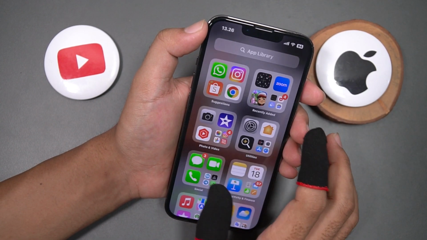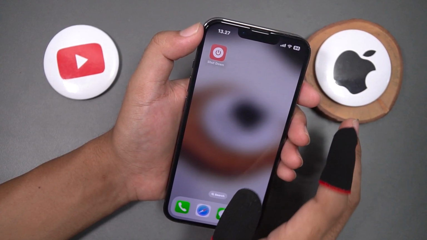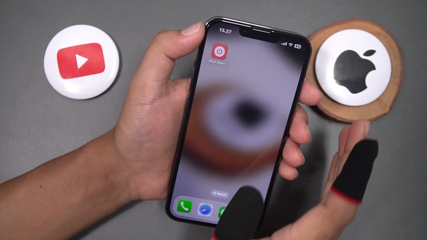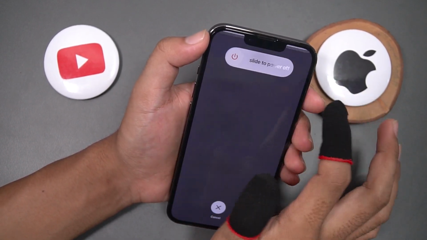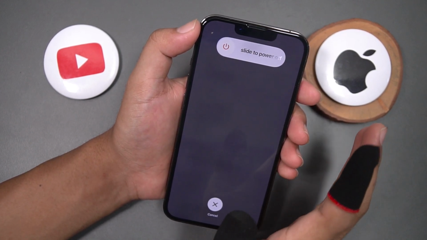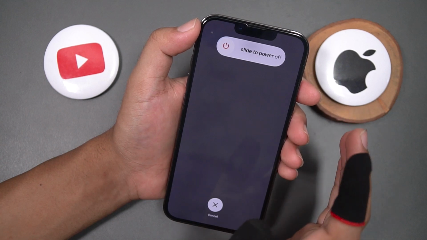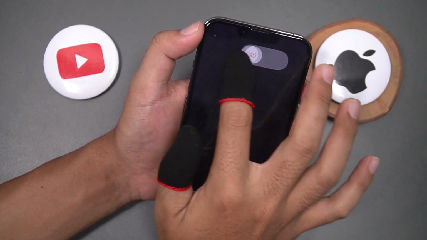Now we check on the home screen. When we already have the shortcut on our home screen, to shut down our phone, just simply tap the shortcut. Then it will automatically go to this. To power off, you can just swipe the slider to the right to turn it off.